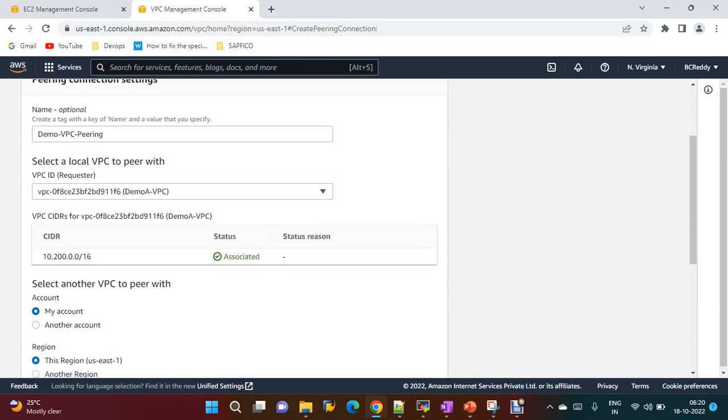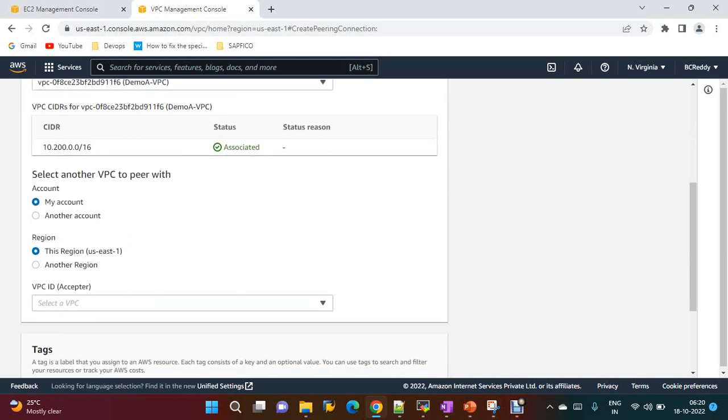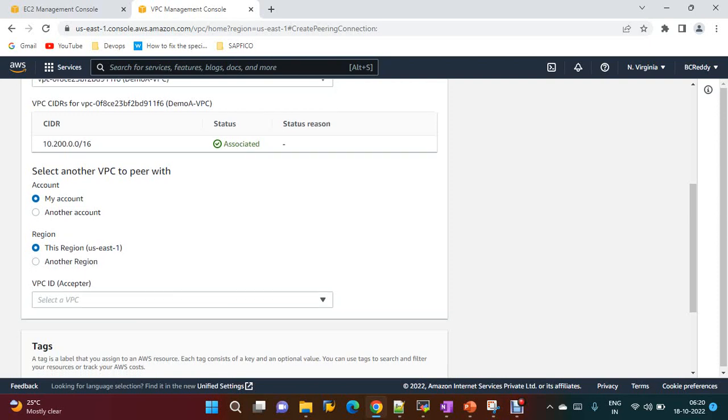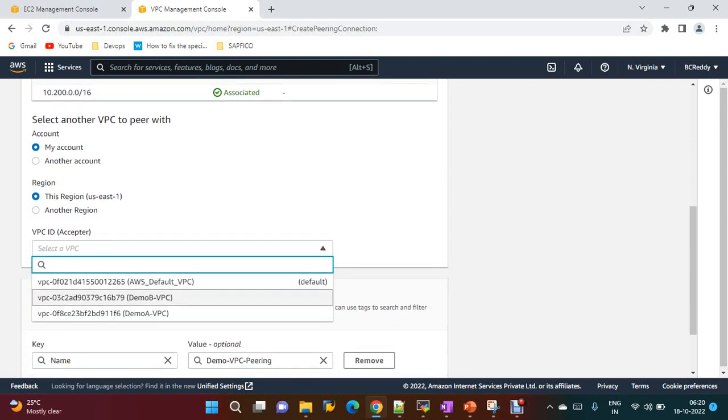This is the CIDR block, and you can do VPC peering within the same account or a different account as well. If it is the same account, my account. If it is another account, you can do that too, and same region or another region. Currently I'm doing the same region. Can select with B.